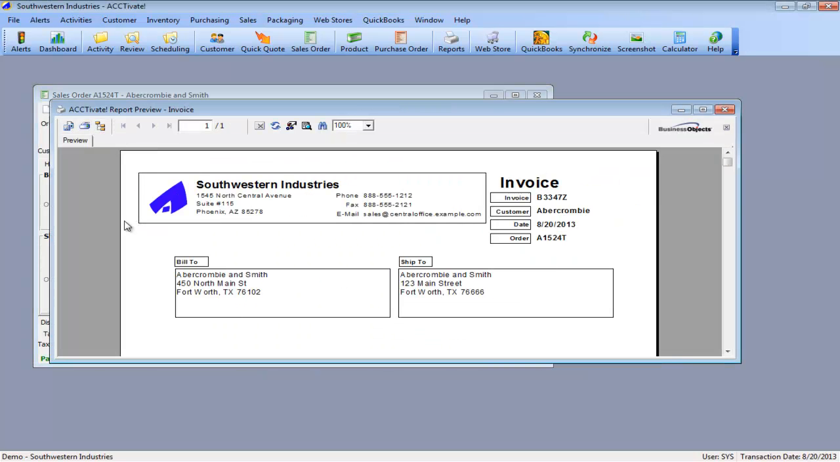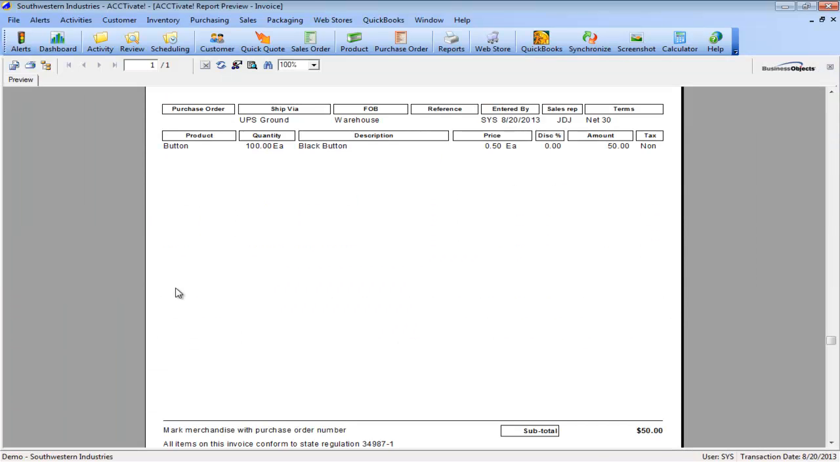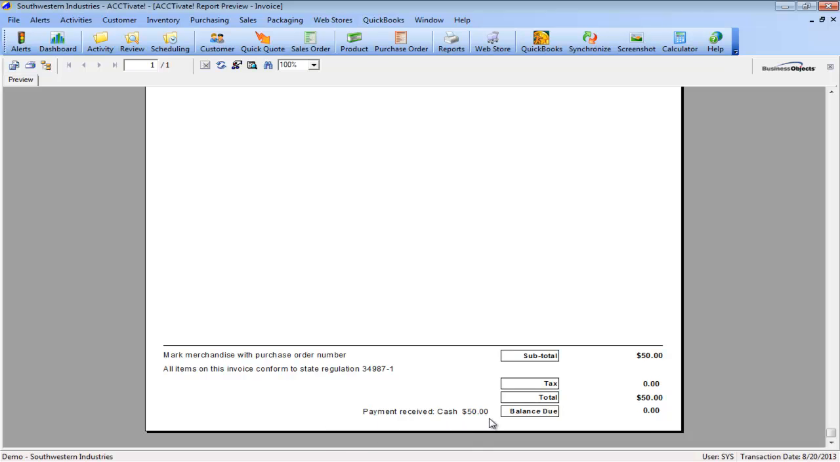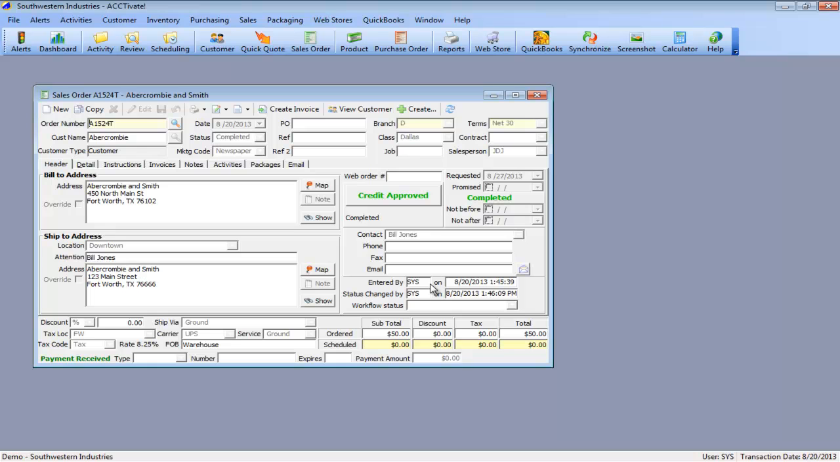So it's good to recognize that ACCTivate does have the ability to record payments with an invoice or with the order. So at the bottom of that, you'll see payment received cash, $50. So at this point, it was a normal transaction. We would run synchronization. It's going to go through to QuickBooks with a payment, paid in full, and we're done.